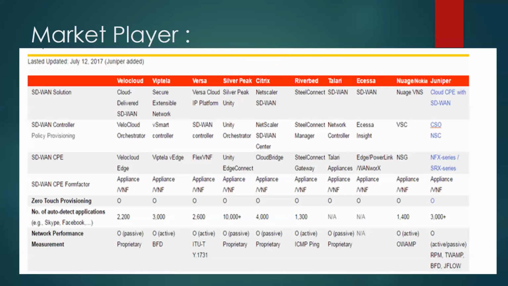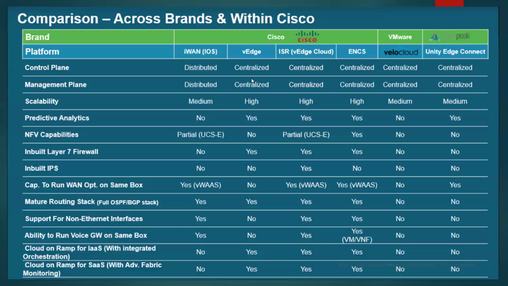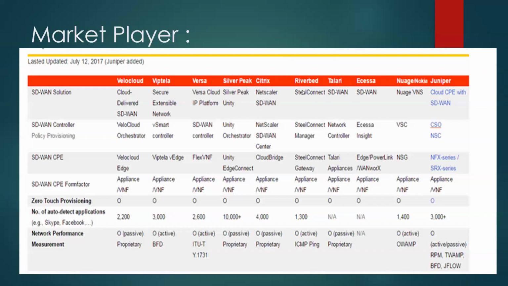If anyone has worked on Juniper, what new innovation do they have? What new product have they brought to the market? The market is also as good as well. Anyway, this is the list of other SD-WAN vendors that you can go and correlate.